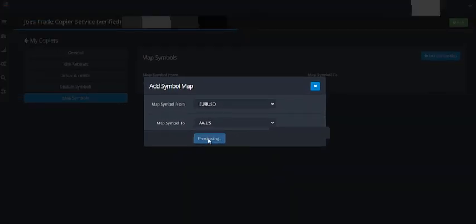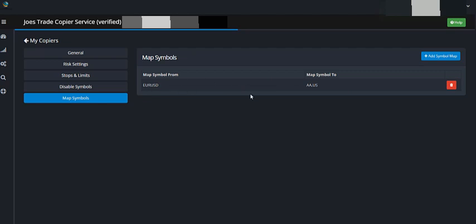So you see processing, and you'll see it right here. So yours will show map symbol from, which is my account. This is what I see. I simply see the symbol as it's supposed to with no extra characters. But yours, if you're using, for example, 8cap as your broker, you will see euro dollar .I. And you have to have that.